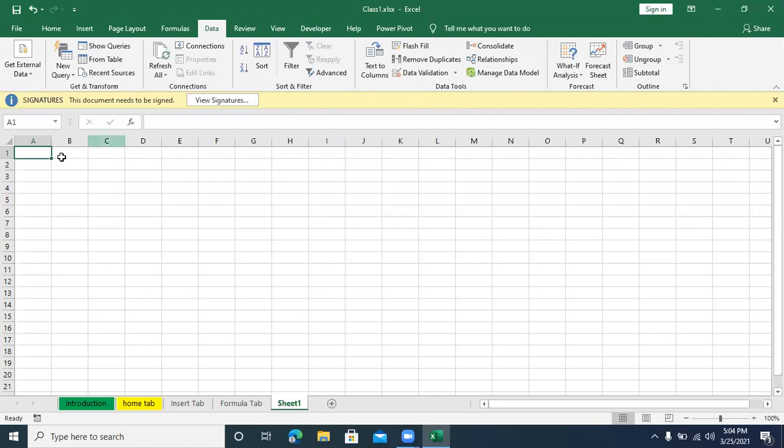So I am using the data tab. The data tab consists of get external data, connections, sort and filter, data tools, forecast, and outline. So first we go for get external data. What is this external data? Apart from your Excel, any data you're maintaining in other sources like MS Access, like Notepad, like it is there on my web page. All these data I can get into the Excel spreadsheet for further processing.